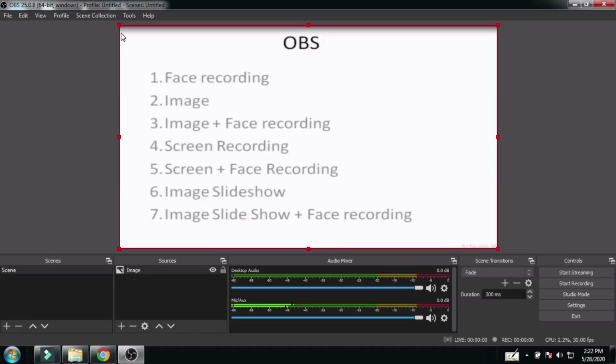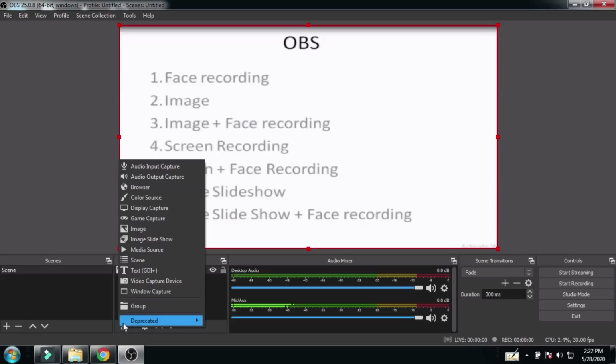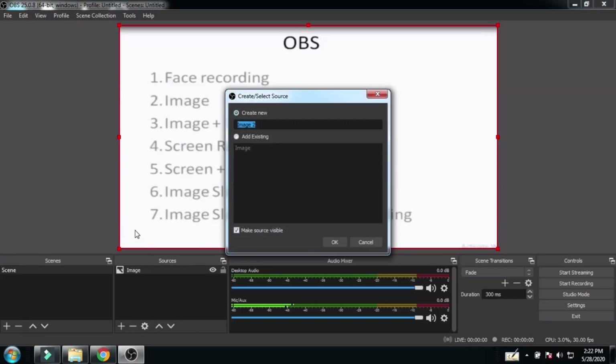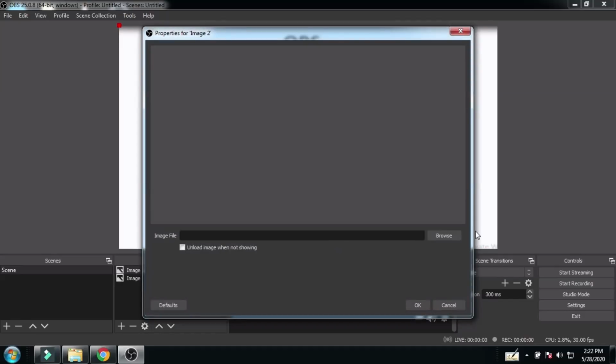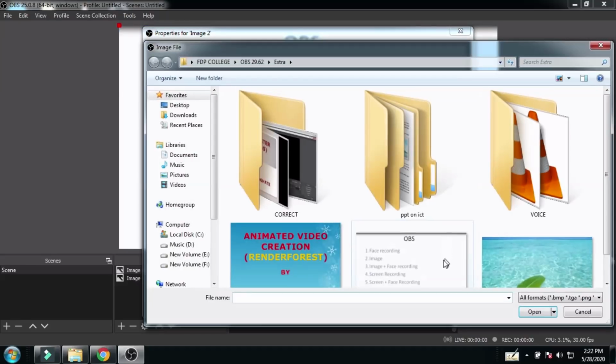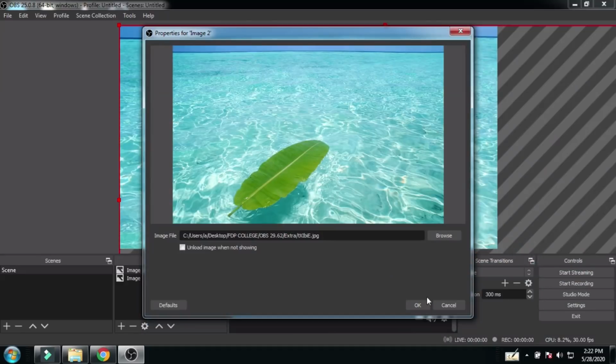Now by using the cursor, go to the add button, click on image. Now check the name, image number 2, because already one image is there. Now you are adding an extra one, so therefore image number 2 is there. So you click on OK. Again click on the browse button, select the image of your interest, click on the OK button.